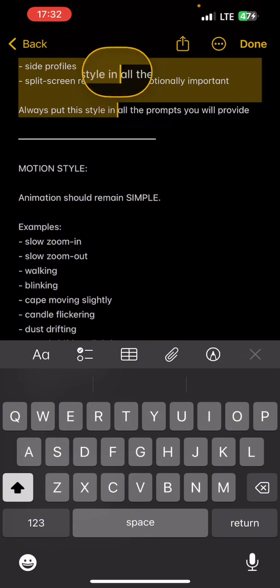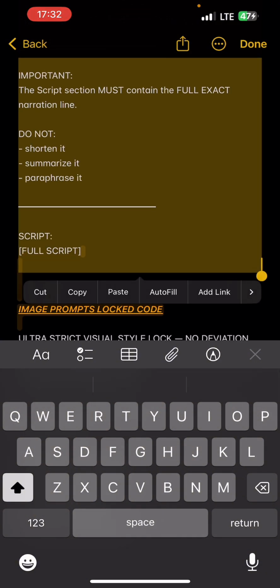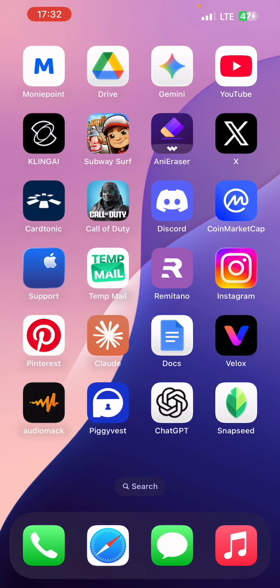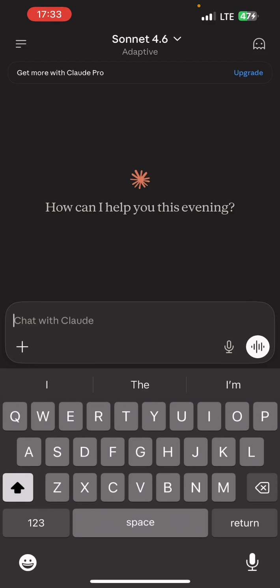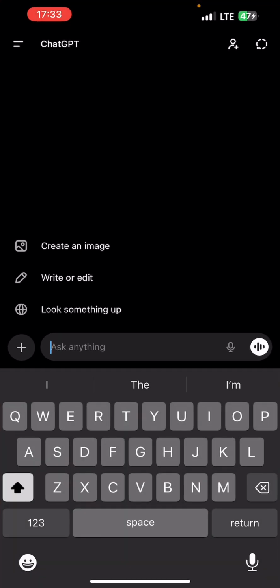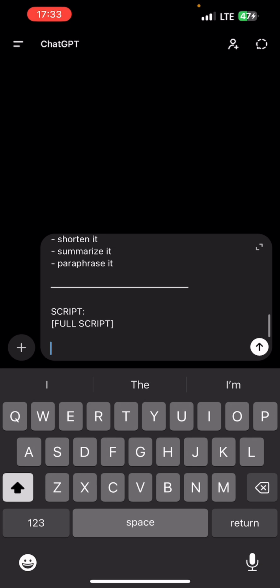So I'll copy this full image prompt right here, and then switch to Claude AI or ChatGPT. You can use either for this part. Hold on, let's use ChatGPT so you don't get confused. I'll go to ChatGPT right here and paste the full prompt. Then I'll scroll down to the last part of the prompt.